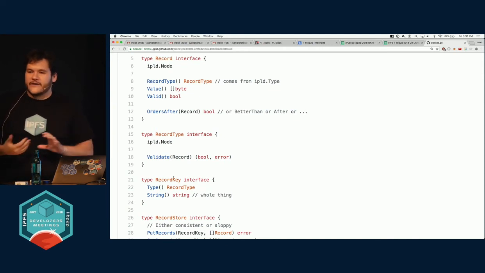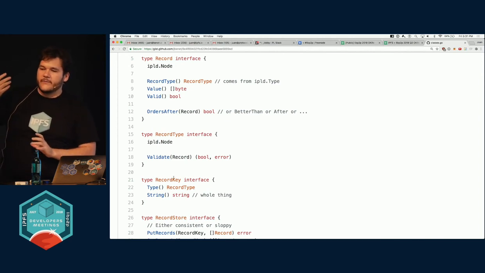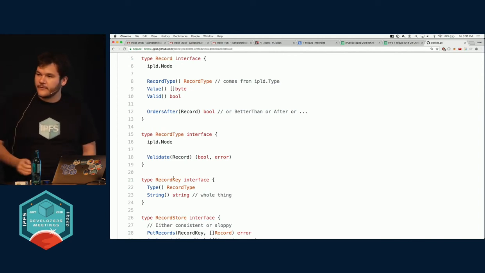But then that's annoying because it bubbles all the way up into libp2p, which is frustrating with interfaces.